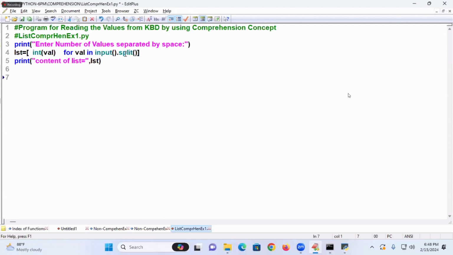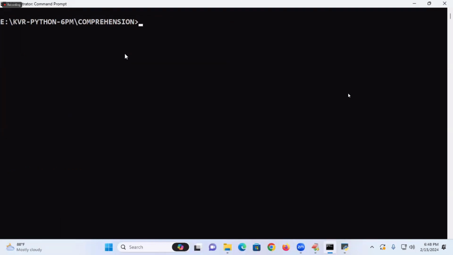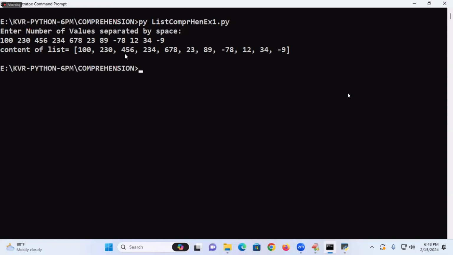Comprehension. Come on, run. See students. Go to the place. How beautiful an example. So done. Enter number of values: 100, 230, 456, 234, 567, 23, 89, minus 78, 12, 34, minus 9. Am I getting it or not?